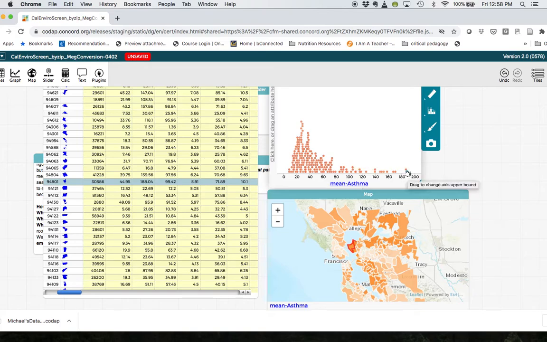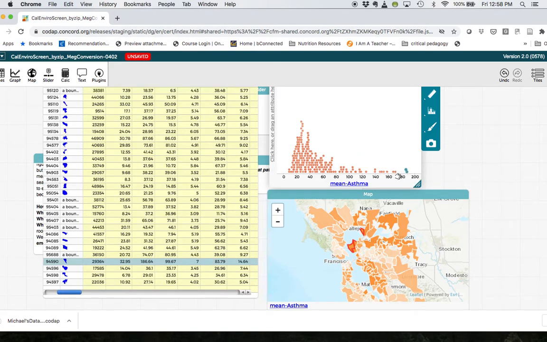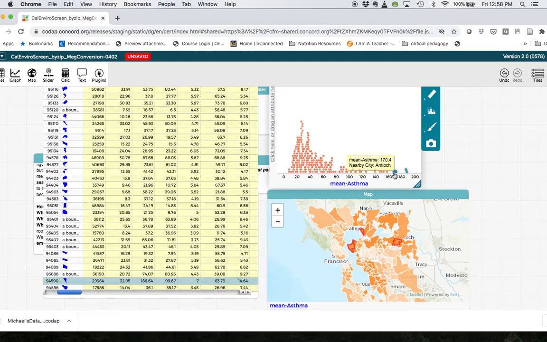So now to hotlink, I'm going to hold down the shift key. And then I'm going to click the next dot. And just out of curiosity, I want to see where that is. And it looks like that second point is actually in Vallejo. So now I'm just going to keep going, and I'm going to select the 5 counties with the highest asthma rate.